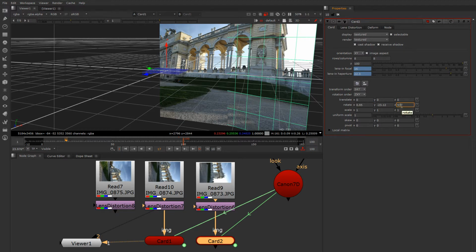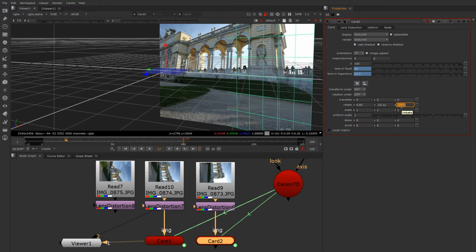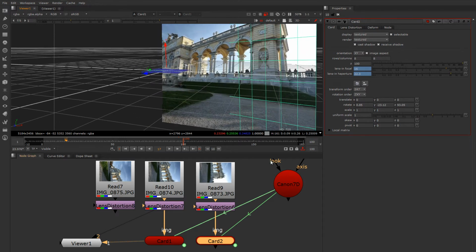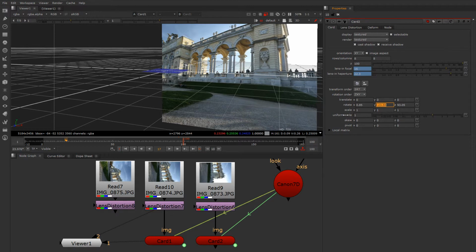I'm kind of cheating here a little bit because I pre-baked these numbers just to save some time, but there we go. I got it lined up. Now you could always manually line it up by middle clicking in here and dragging left and right until it lines up. That's the process of manually doing it.